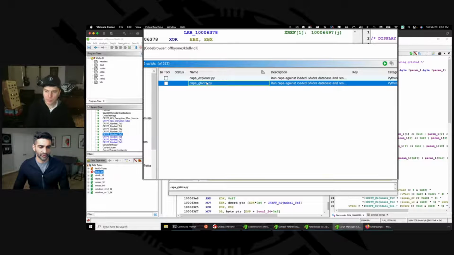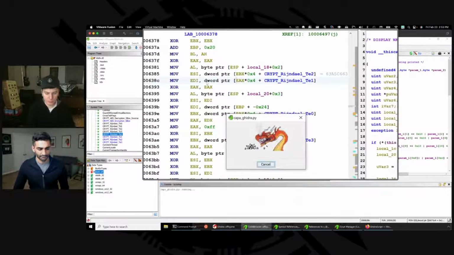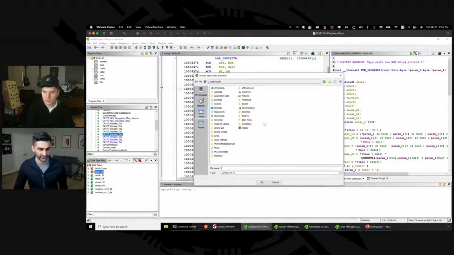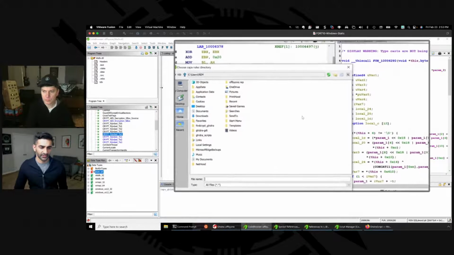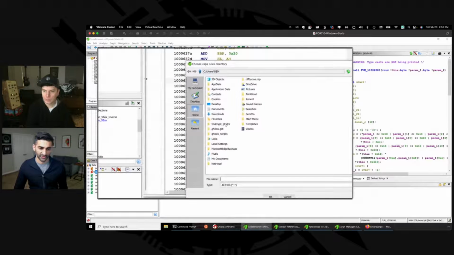I'm going to use the second one. I'm going to double click on it. And down here, you'll see the scripting window pops up and it starts to run. Now, what it's asking for is a Kappa rules directory. The identification of capabilities is based on rule sets that are public. They're on GitHub. You can contribute to them. You can make your own, which is really nice.